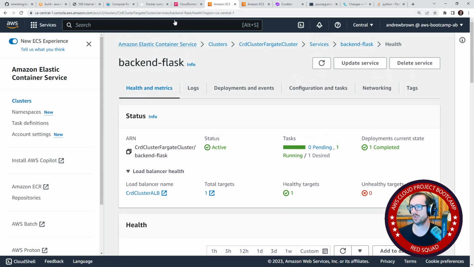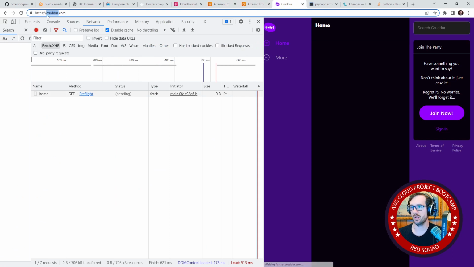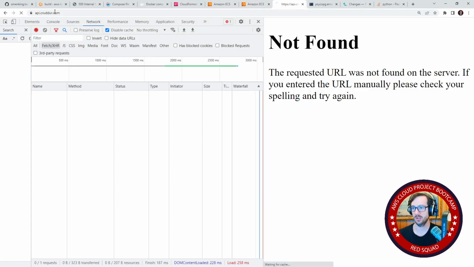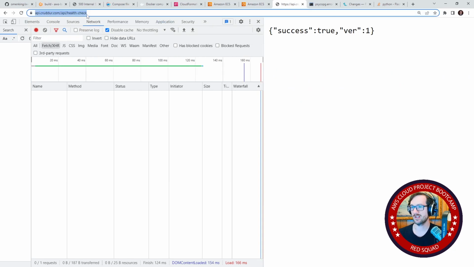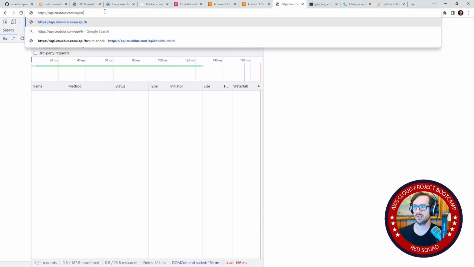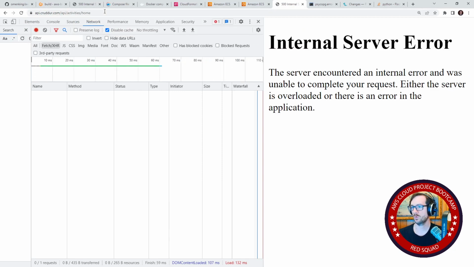So what I want to do is go back up to our URL here, where we had crutter. Let's go back to api.crutter. And this is not found. That's totally okay. We're going to do the health check. That is fine. Now let's do that activities home. And we get an internal server error. That is what I wanted.